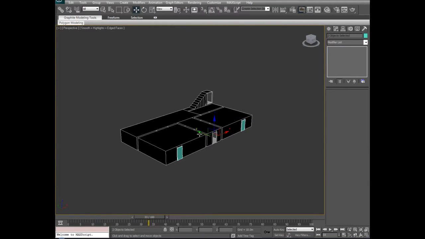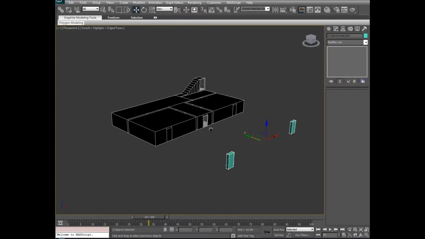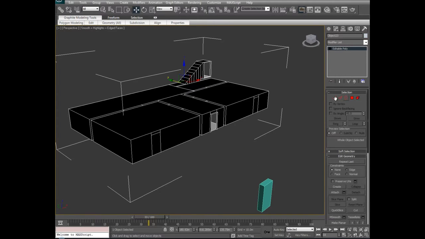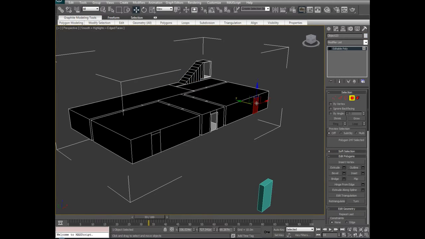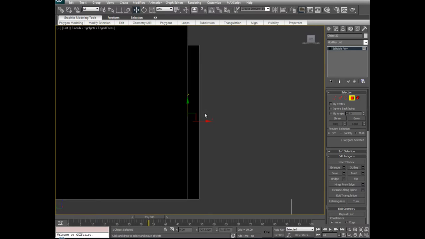We'll just move these out of the way now. Okay. So let's select our new polygons. Go into maybe a left view and extrude to the same distance as our door.